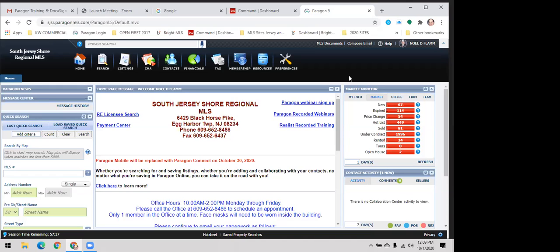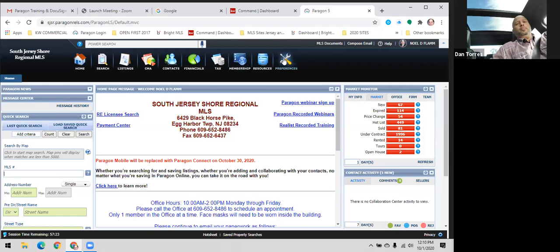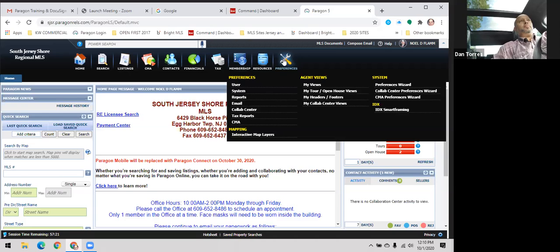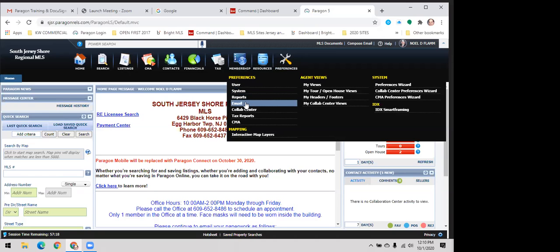Okay. So part of knowing about Paragon is also not just search and everything else, but promoting yourself. So remember, one of the things we looked at are these toggles right up top of the screen. Everyone can see my screen, right? So preferences is where we go to for our signatures. You go right to the email button, the preferences.